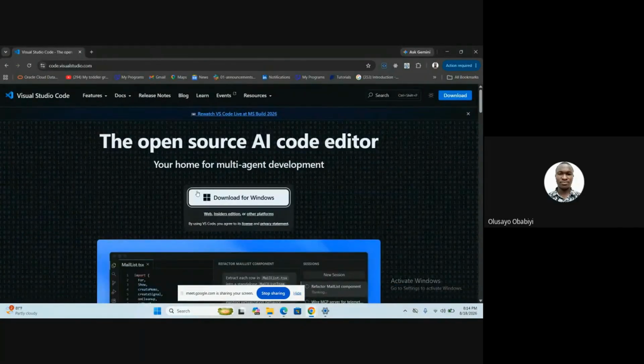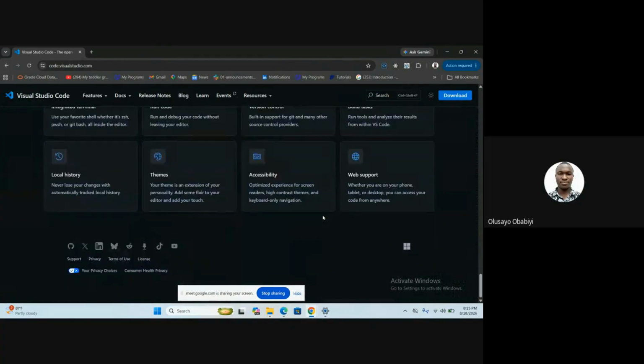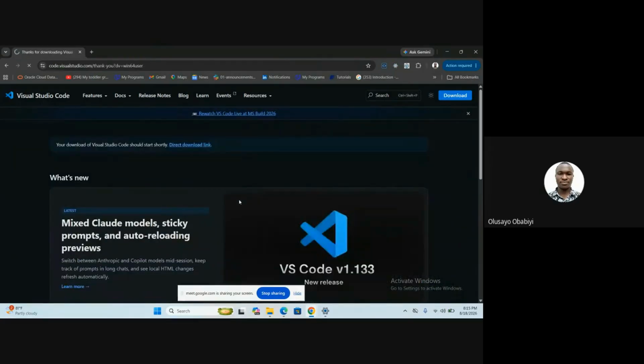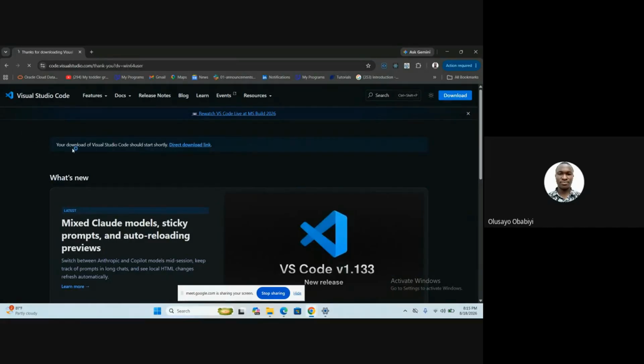If you are using Windows, you download for Windows. If you are using Mac OS, you download for Mac. And if you are using Linux, you download for Linux. Just click on the download and it will take you here. Your download of Visual Studio Code should start shortly. So you just wait. You can see that I started downloading here. It's just around 226 megabytes. While this is going, let's leave this one here.